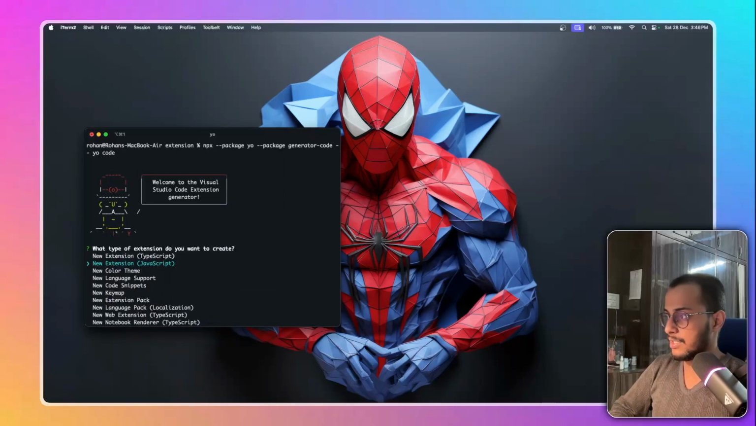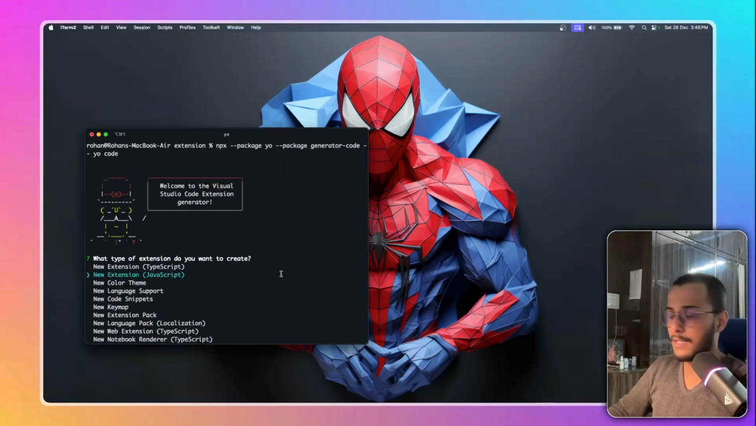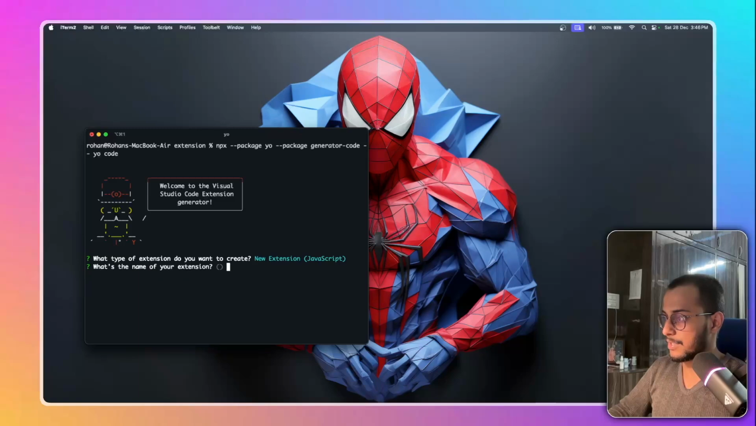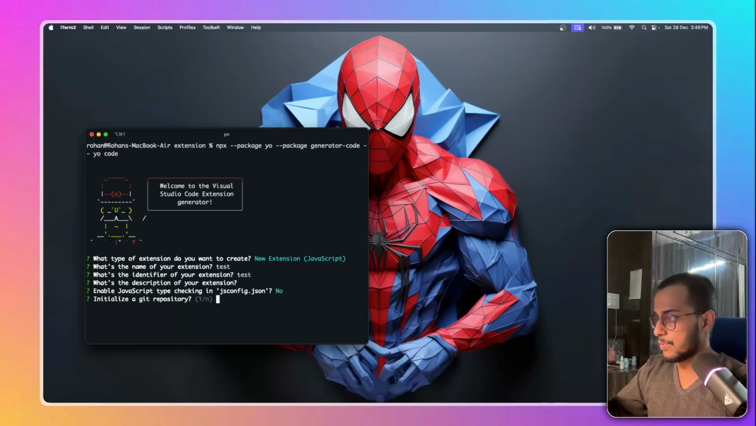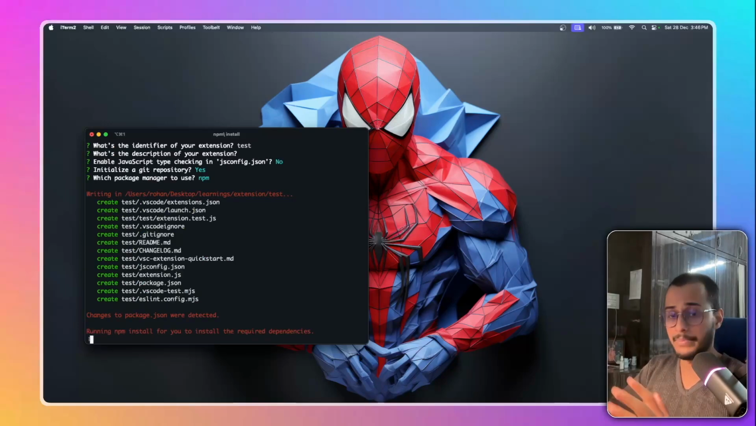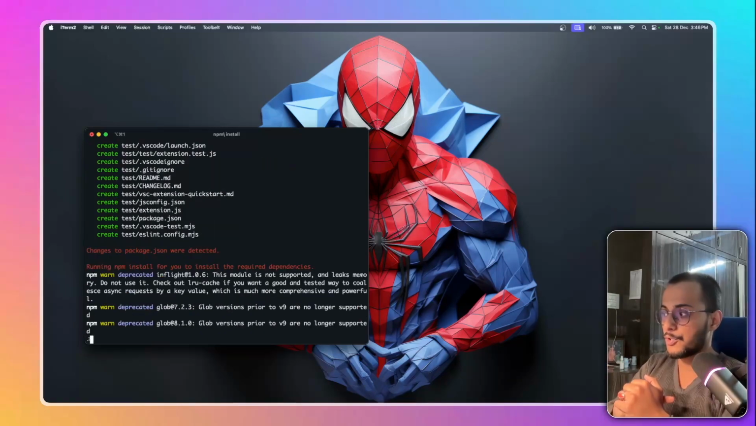I hope I'm visible. And in the new extension, what will be the name of the extension? Let's name it type for now. And what will be the identifier? Let's keep it empty. Then no, yes, and start using npm. So the basic structure of the extension will be provided to us, and we'll understand how we can use it in our code.